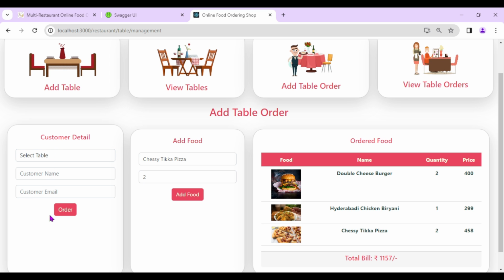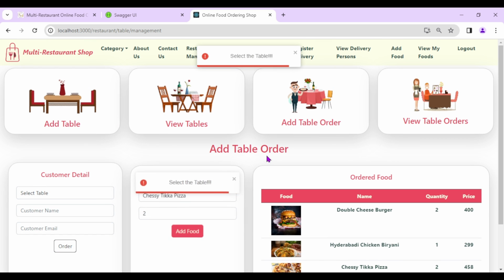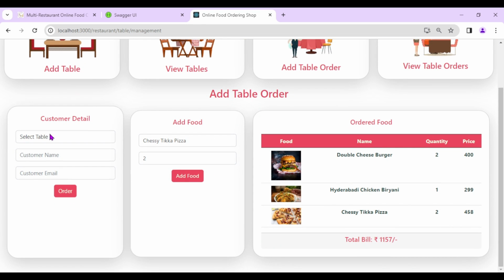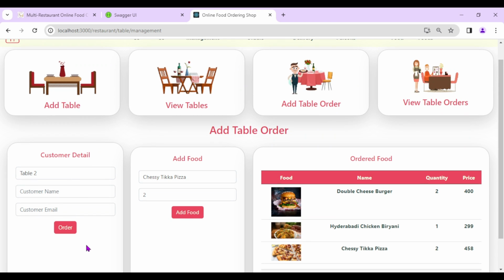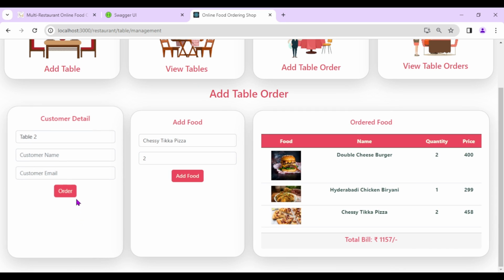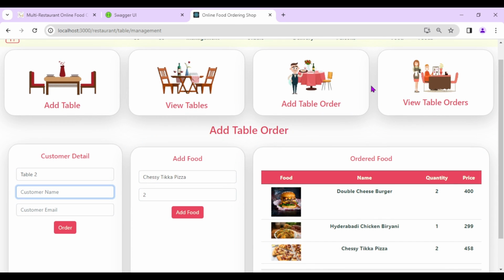Okay, so let's suppose without selecting this table I click on the order button, then here we will be able to see the select the table toast message. Okay, then so I'll select, this is very important. On table 2 the restaurant was seated and he has ordered this much foods. Okay, with this much quantity, and the total bill is 1157. Then after that we will also enter the customer detail.